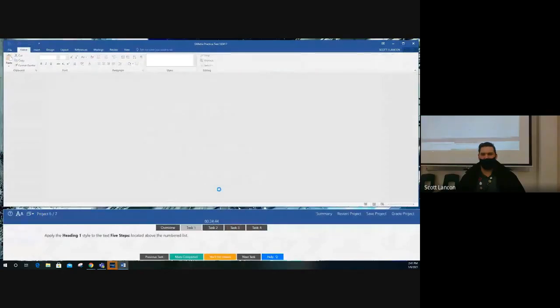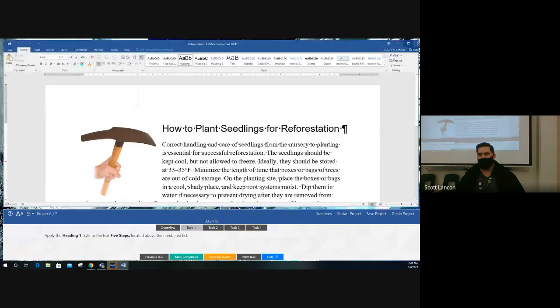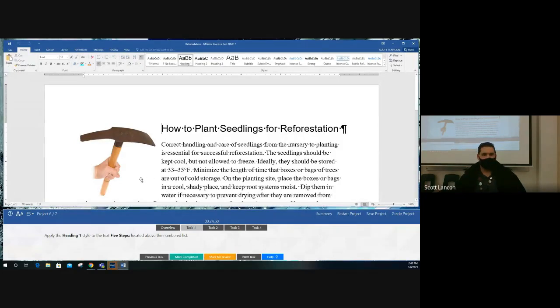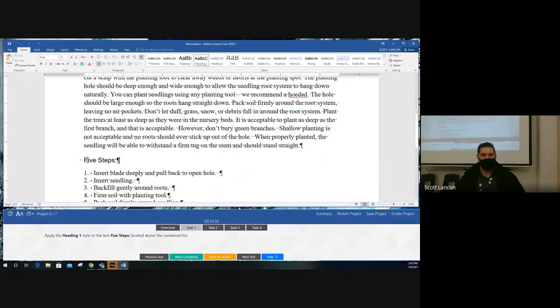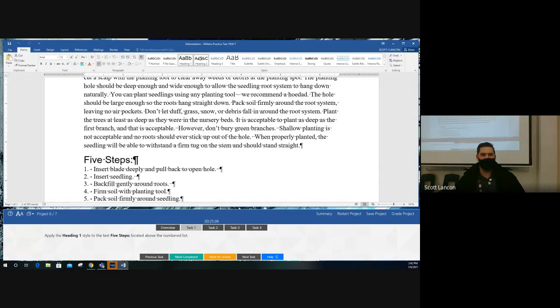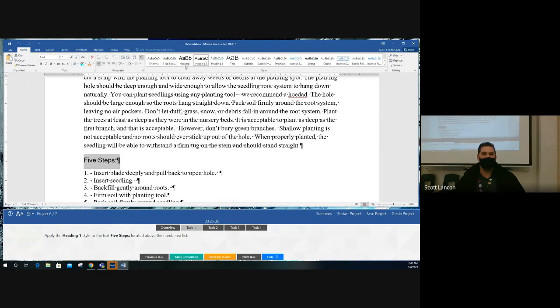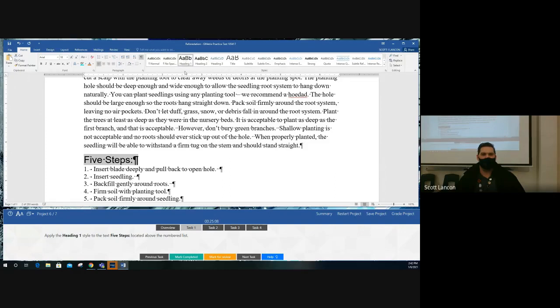Say next on project 6. All right. Apply the heading 1 style. Step 1. Apply the heading 1 style to the text 5 steps located above the numbered list. So here's that text that they were wanting us to find. We want the heading 1 style. That is this right here, styles here. It's heading 2 currently. We need it to be heading 1. So click, and now it's heading 1.